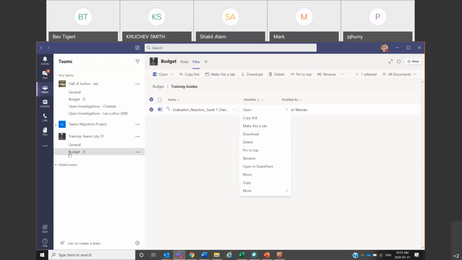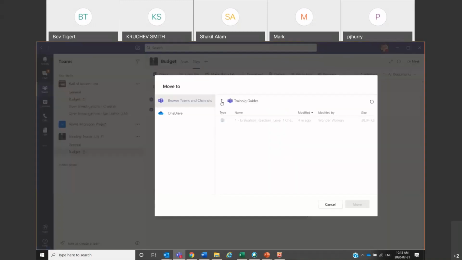So right now I'm in my budget channel. My budget is now complete, and now I want to publish, in quotations, to the rest of the team. So all I can do here is I can go into move. I can go here, use this arrow, right? And I can put it into general. And I can click on move.